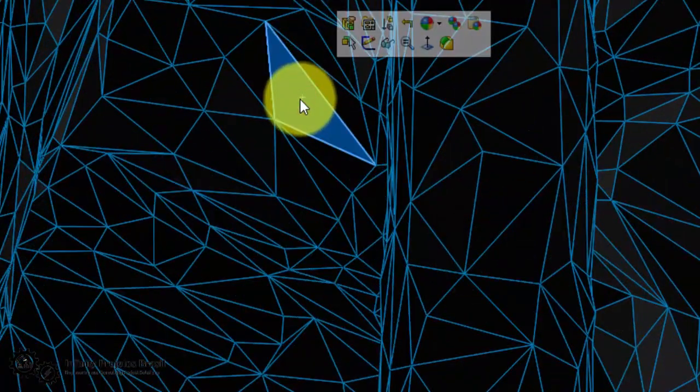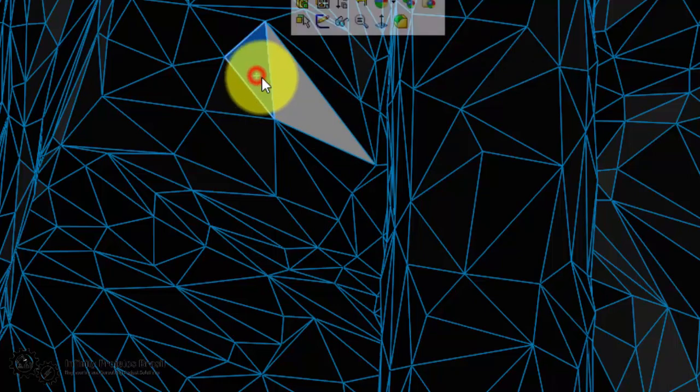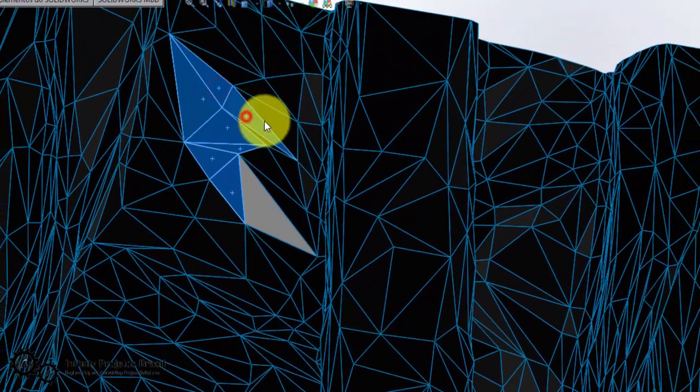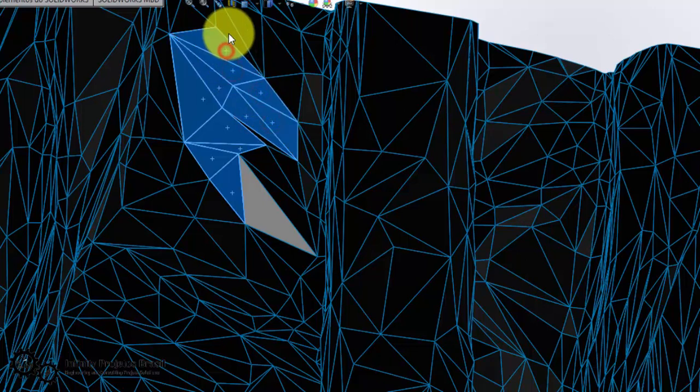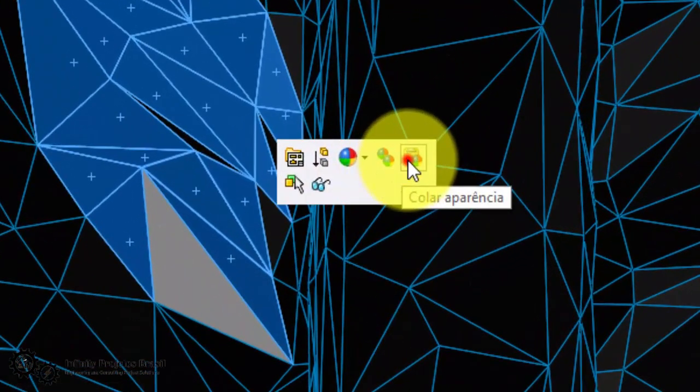Then click on the white painted face and click copy appearance, so we can paint the rest just by pasting the appearance. To paste the appearance, click several faces that should be that color while holding Control, and then click paste appearance. Do it for everything else.